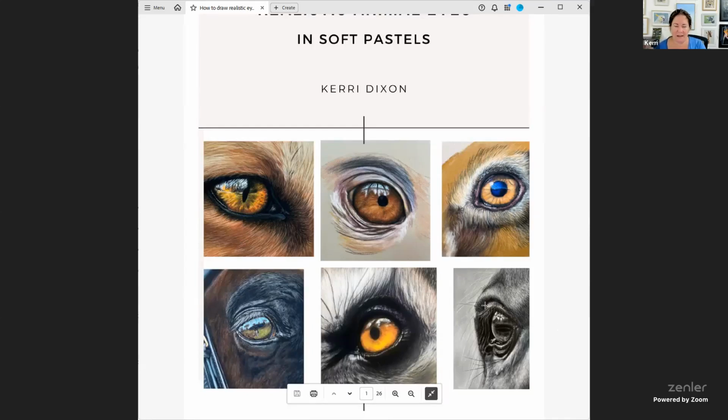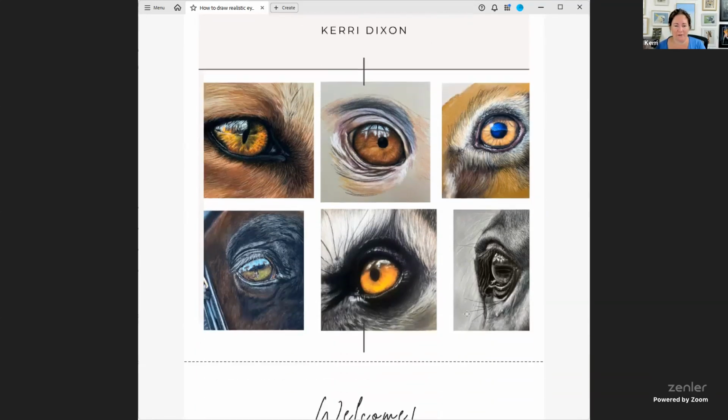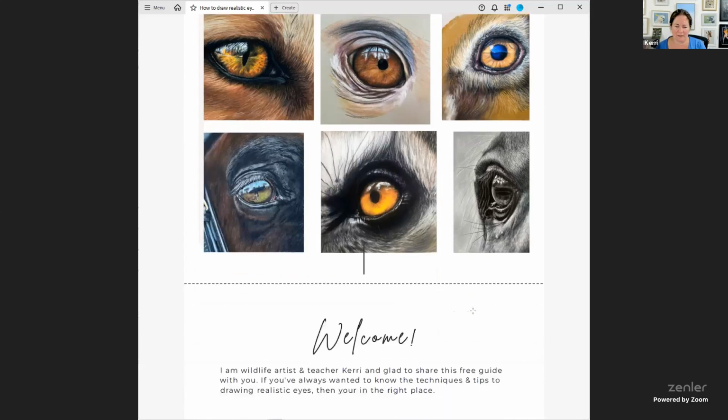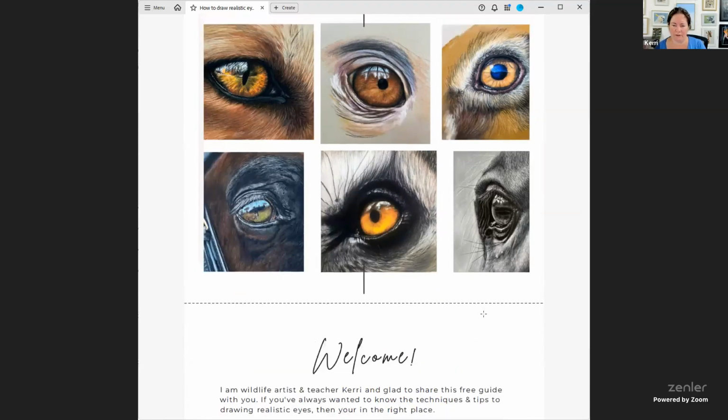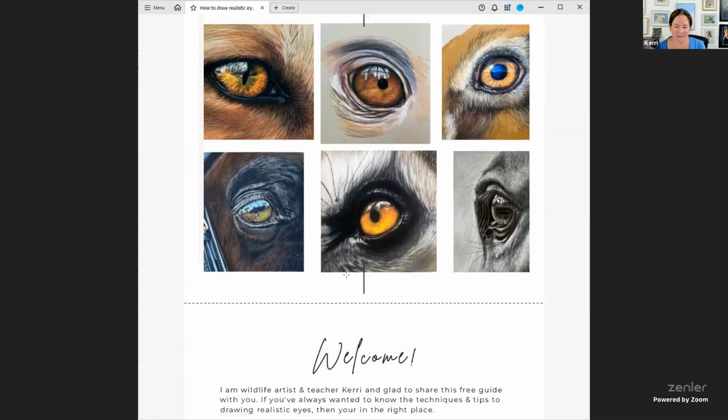So anyway, this is the downloadable, and these are going to be some of my tips. I'm going to go through this and share with everyone. Like I said, eyes are my favorite thing to draw, of course, as they probably are for most others as well. Hi, Auntie Pat. And pastel, I think, is a wonderful medium to draw eyes in, of course.